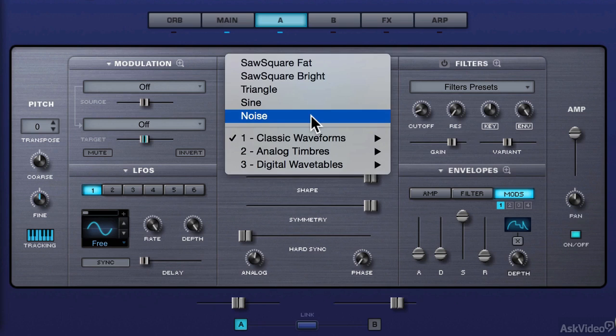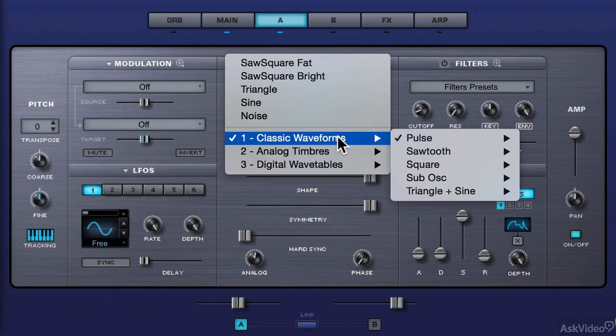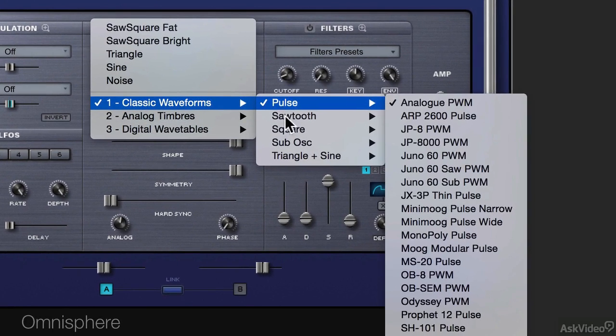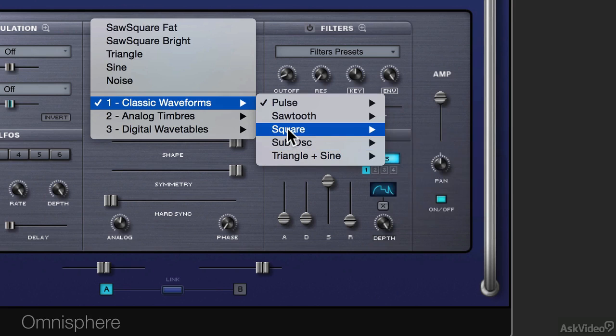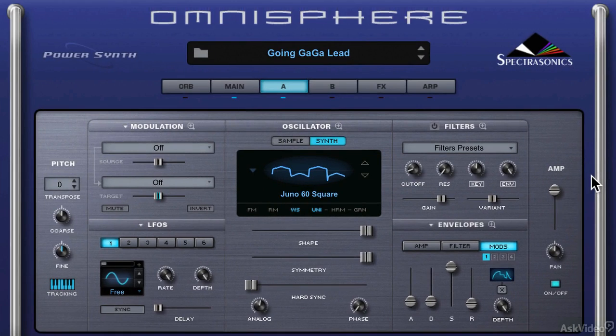And when I do, I have a choice from some of the ones that I already listened to, which is kind of cool. It's like, oh, here's ones you just recently used, as well as a whole host of nested menus to choose from. Sub-oscs, square waves. Let's pick the Juno 60 square pattern.